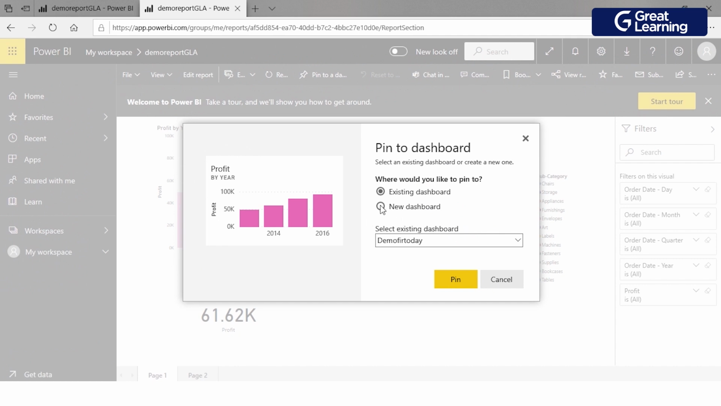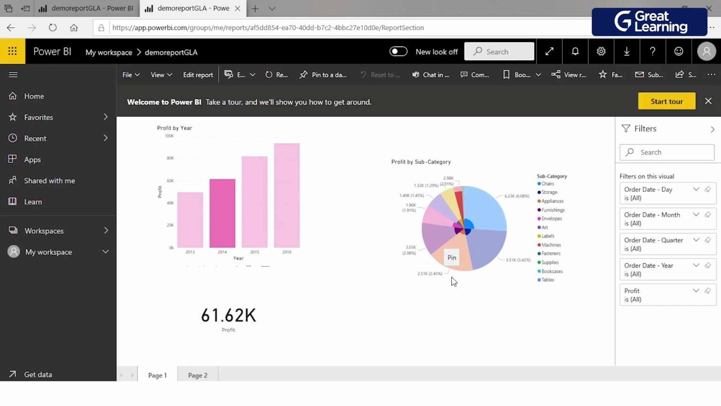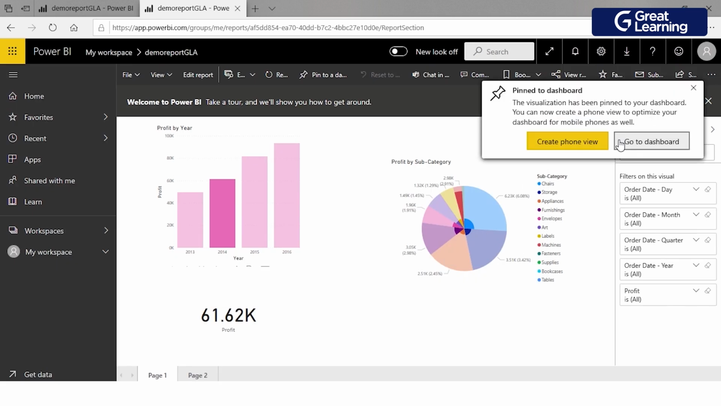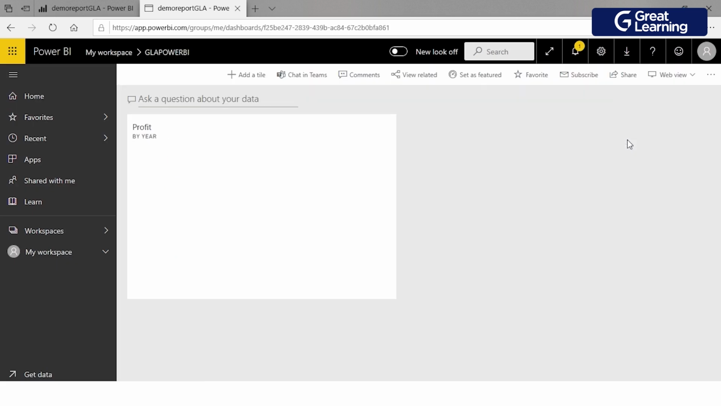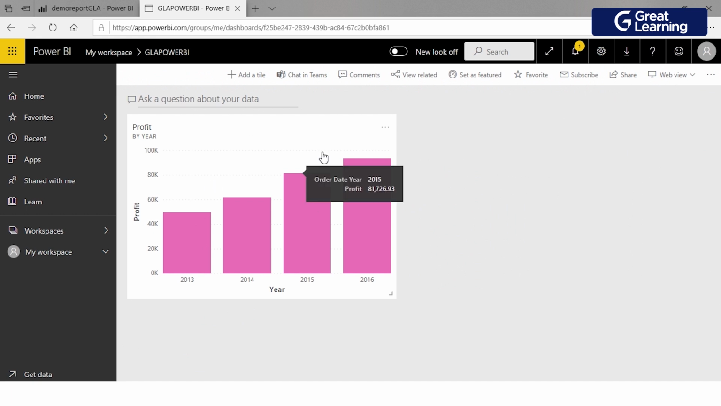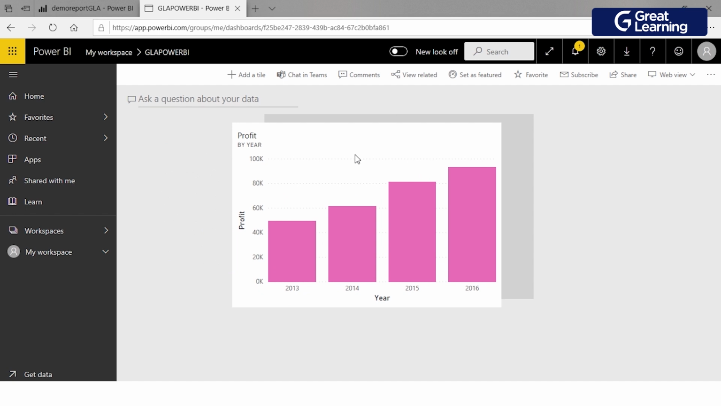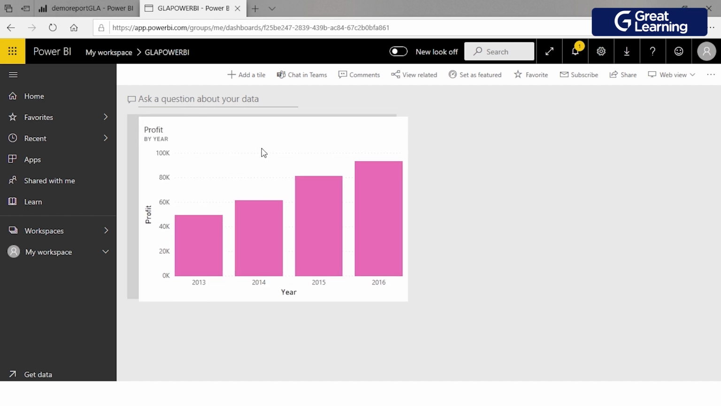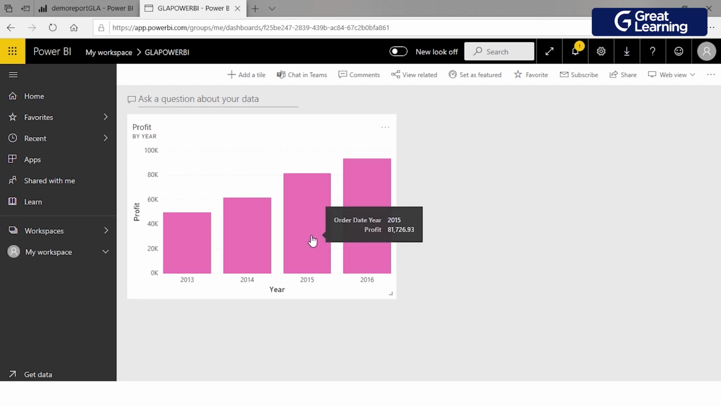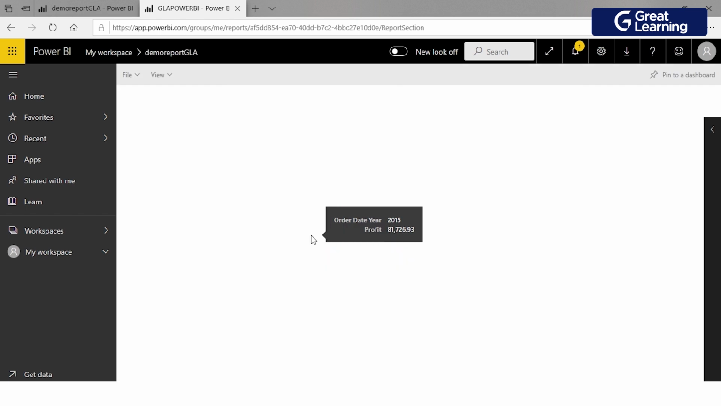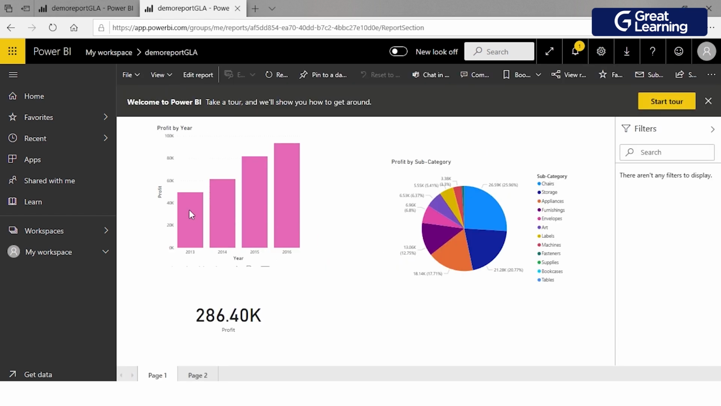What is the dashboard? I'll just create a new one. Let's call it GLA Power BI, and I'm going to say pin it here. Do you want to go to the dashboard? Please do that. You see, there's this visualization, and again, now you cannot act on it. Okay, you cannot make changes to it, but you can go back to the report from where it was created. How? You click here and it would take you back to the report, right?